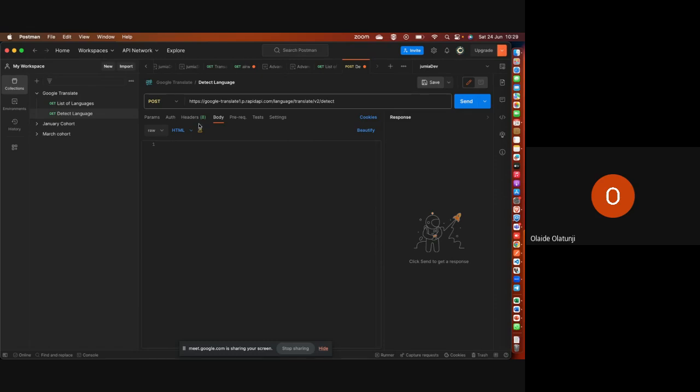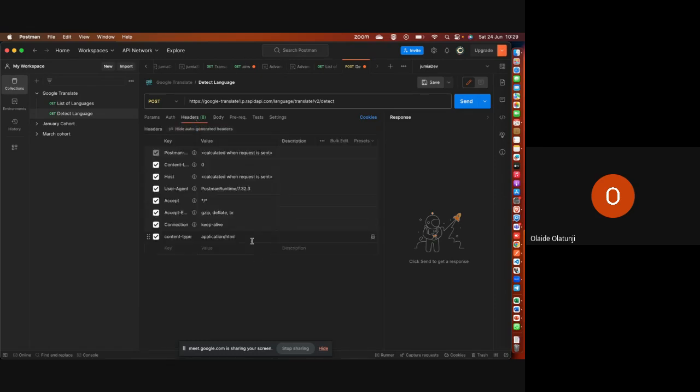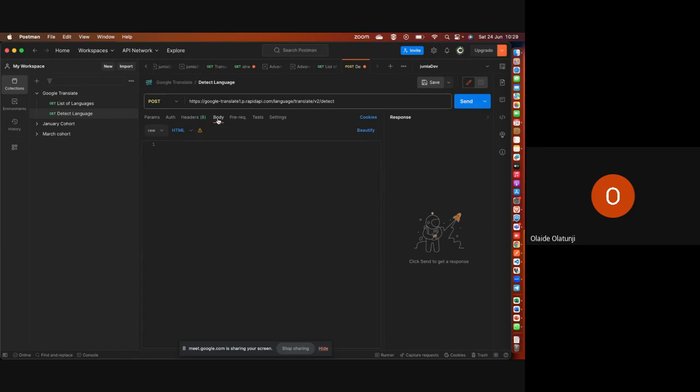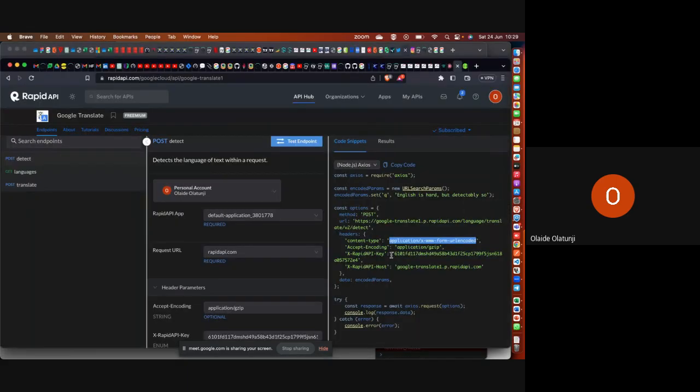Do you understand? The content type, if it's application/x-www-form-urlencoded, just like it is in the documentation, you come to the body here. So instead of raw, you now come here, you see x-www-form-urlencoded. So that's the content type that it's accepting. Then we'll now do the usual X-RapidAPI key.